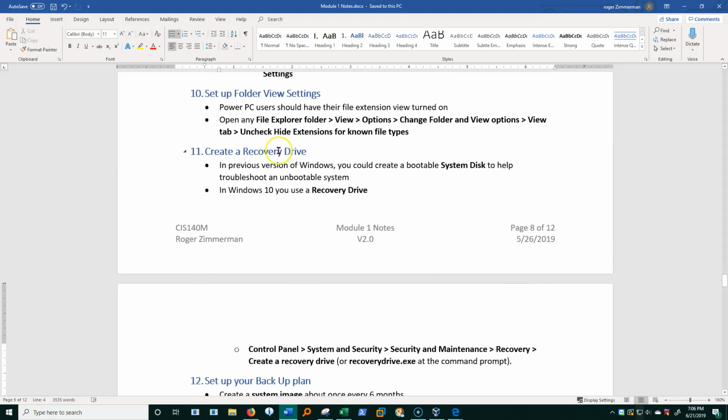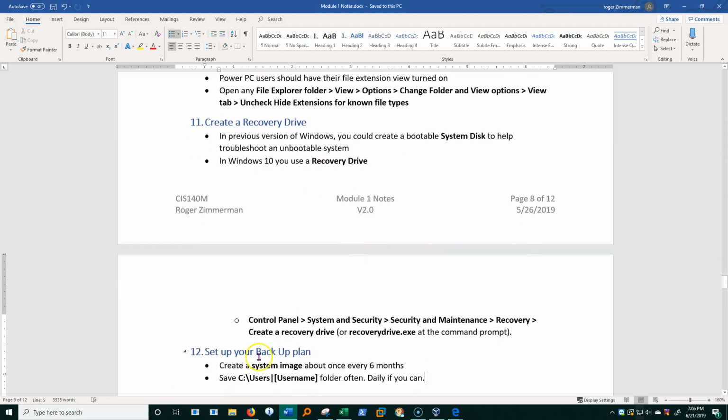Let's look now at these last two items, recovery drive and backup plan. These are the last two items that you should do after installation. Well, they may not be the last two items, but the last two in this list. One is to create a recovery drive. If your Windows 10 system crashes and you cannot boot it, you need something to boot to fix it. And so you need a recovery drive.